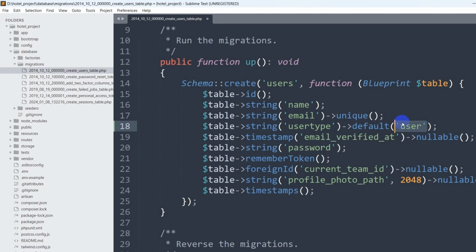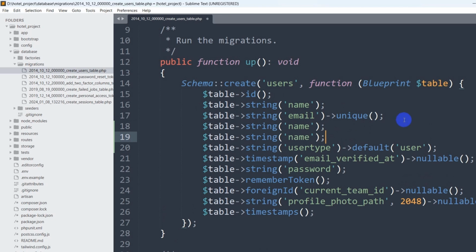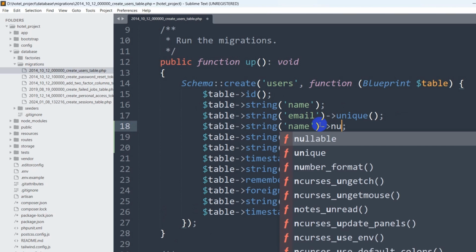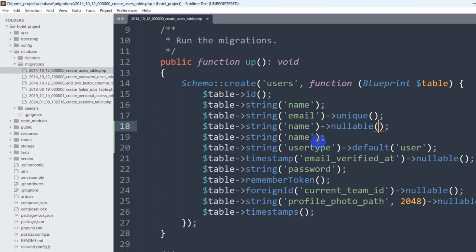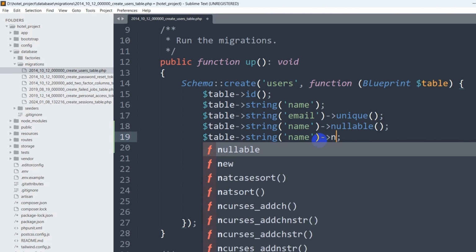Default value user means when the user logs in, it will take the user to the user dashboard, and when the user type value is admin, it will take the user to the admin dashboard when they log in. Let me add two more fields over here. Let me copy this and paste it here two times. Let's also make them nullable. We'll say nullable here and here.